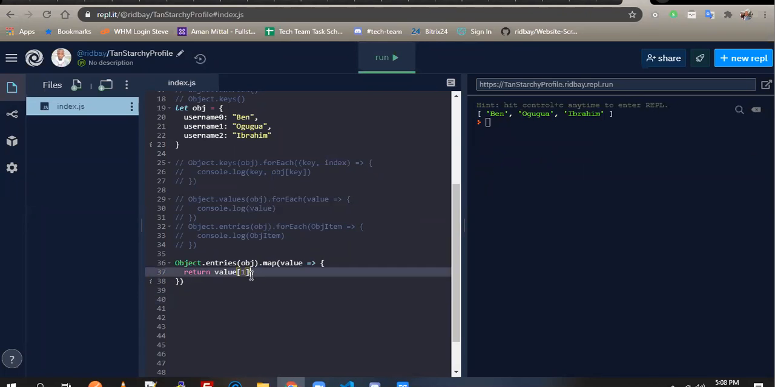Let me go back because I know it might be kind of confusing. So if I do this now, I got this, which is username Ben, but then I want to get their names, which is Ben, Ogugua, Ibrahim, in an array. So how do we do that? So you know that we have index 0, index 1, index 0, index 1, index 0, index 1.